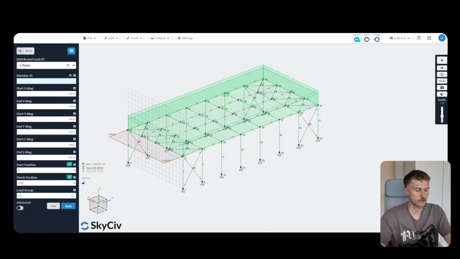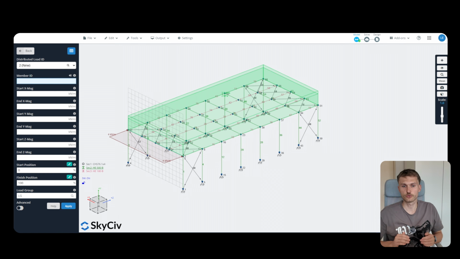Alright, and now we defined all 3 loads that we're going to use in this tutorial. This is not going to be a tutorial on how to calculate loads. We only use these 3 load cases. Of course, there are many more load cases in a structural design of such a warehouse, but we keep it simple in terms of loads.